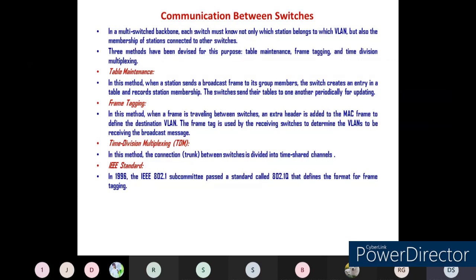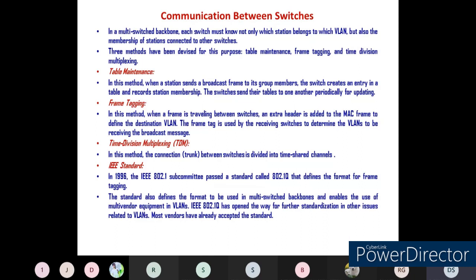Right. So that is called 802.1Q, from 1996. It defines the format for frame tagging. The standard also defines the format to be used in multi-switched backbone and enables the use of multi-vendor equipment in virtual local area network. So in 1996, whatever the IEEE standard defined, that is IEEE 802.1Q, has opened the way for further standardization in other issues related to virtual local area network. Most vendors have already accepted the standard, right?